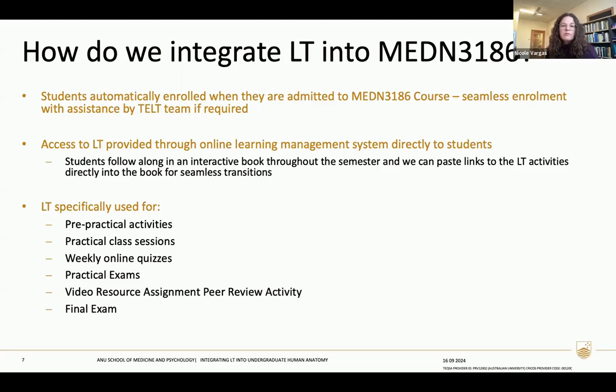The students are provided really direct access through their online management system. So we've created essentially a textbook for them to follow in the learning management system throughout the semester. And within that textbook, every week it outlines what they have to do. There are direct links to the LT platform that they can click on that take them to the weekly activities that they need to do. So it provides a really nice structured way for the students to understand the requirements of the course without having to go into the learning management system for something and then into the LT platform for something else. It's all integrated together quite nicely.